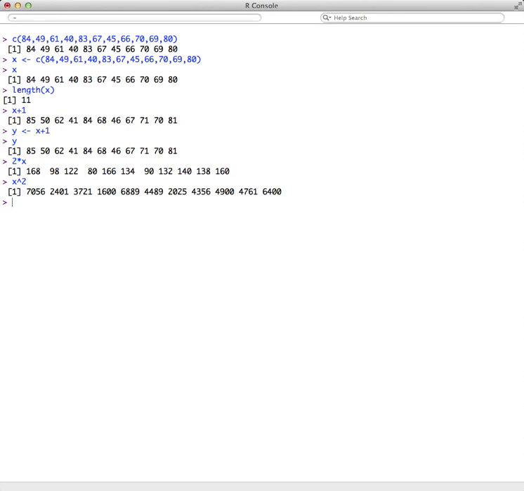If two vectors are the same length, I can actually add them. If I take x plus y, each element is the corresponding element of x plus the corresponding element of y. Later on, we're going to be using vectors to do all sorts of statistical computations and all sorts of plots. This was a short introduction to creating a vector.